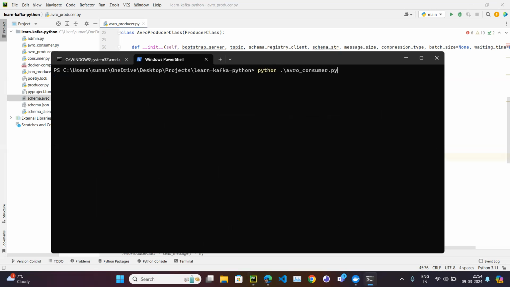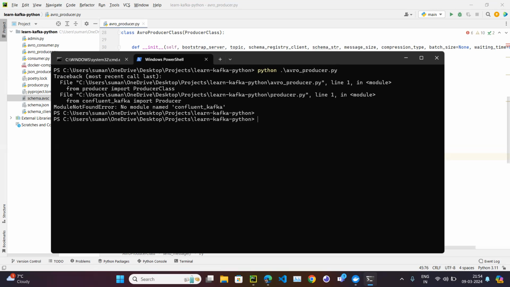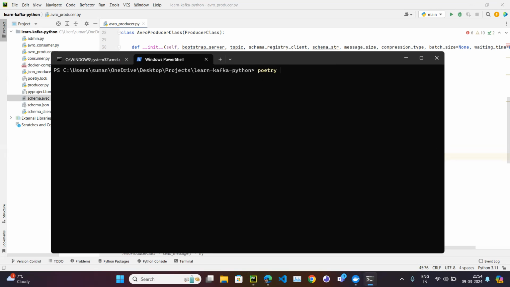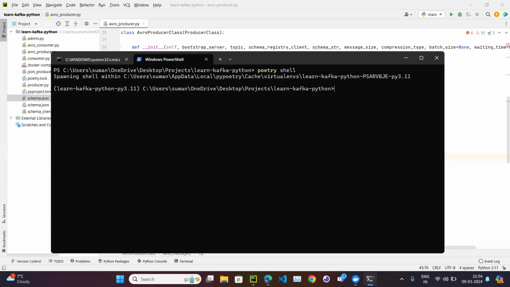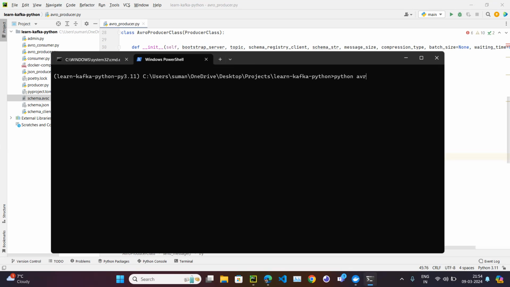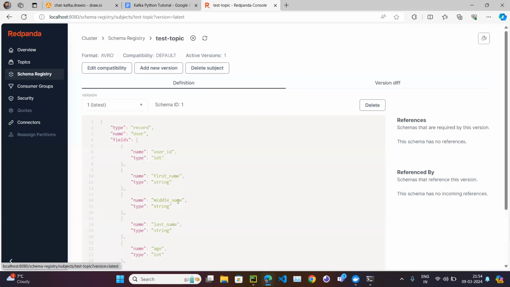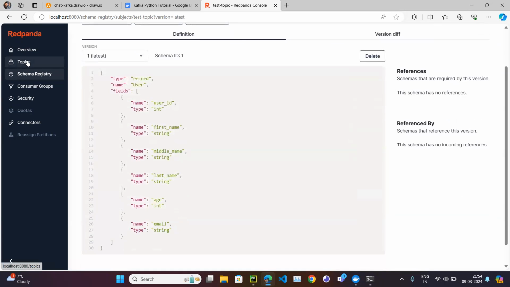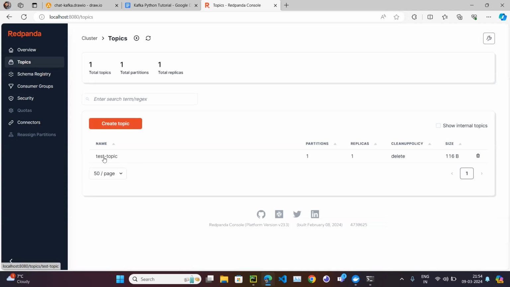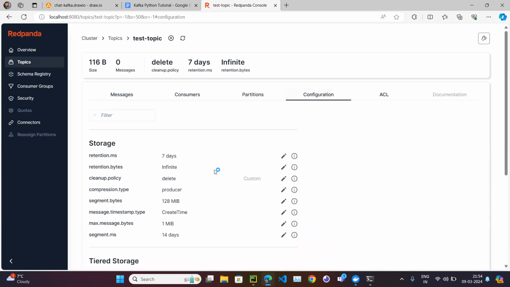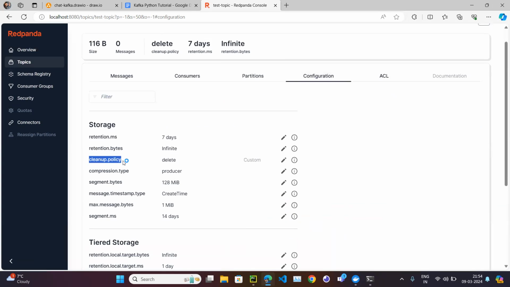Python Avro producer. Hit enter. No module, so let me activate my virtual environment. Python Avro producer.py. It says topic has been created and schema has been registered successfully. Let's open that. The topic has been created, which is fine, and the schema has the new fields user ID and email. But if you click on the topic and then on configuration, you can see we have the cleanup policy, and it is set to delete.